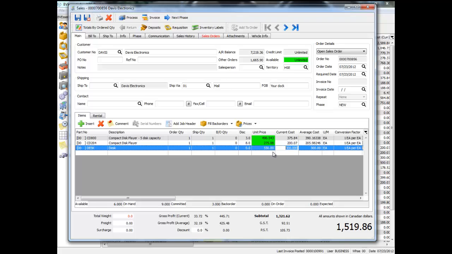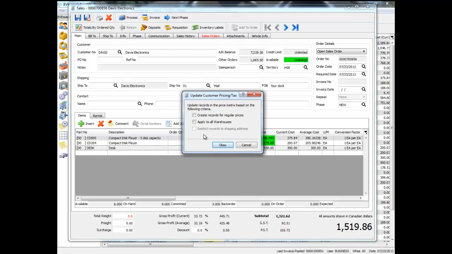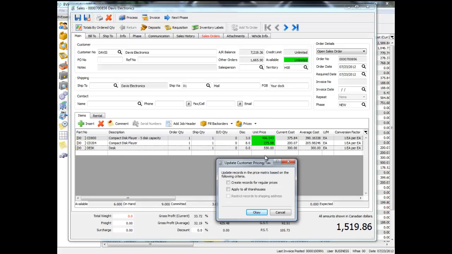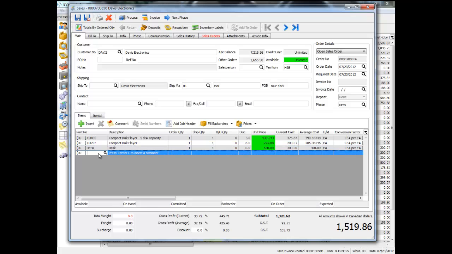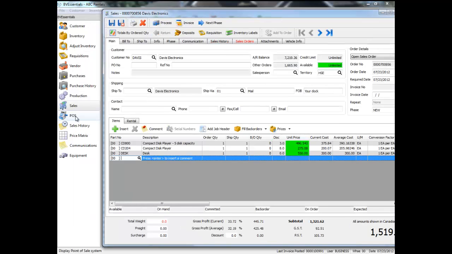I can go in here and change my price, and then if I choose the store prices button, I can either do selected or all. So in this case, I know it's just the one, so I'll just choose selected. It wants to know if I want to update this for all warehouses and also whether I want to update it for regular prices. So if I would have left that at $600 the way it was, but I do want it stored in the customer specific pricing table, I would also check off the top option. So now I have that item in the customer's price list, which can be edited at any time from the customer or from the price matrix or from inside the inventory item.